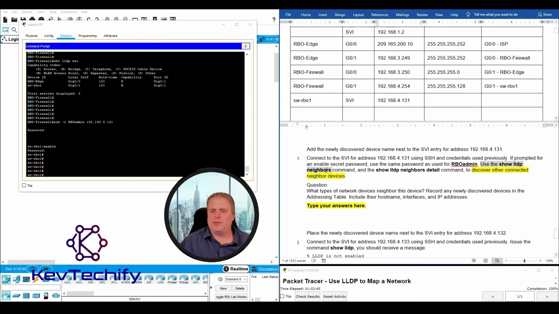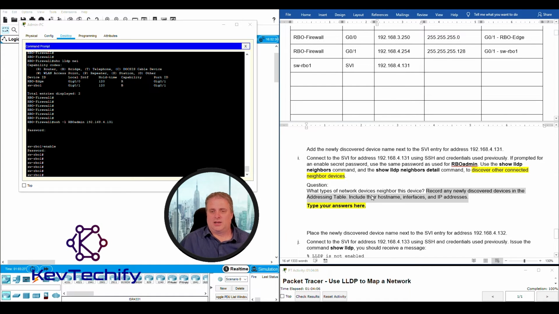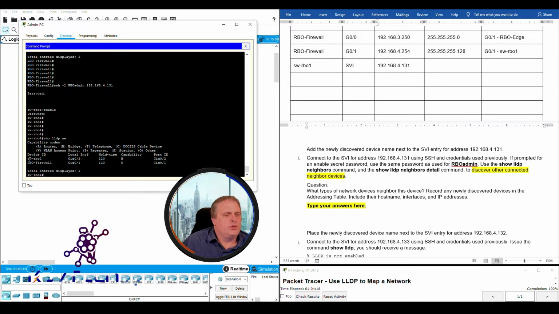Use the show LLDP neighbors command and the show LLDP neighbors detail command to discover other network devices. What types of network devices neighbor this device? Record any newly discovered devices in the addressing table, include host name, interfaces, and IP addresses. Okay, so what type of devices do we have connected to us? We need to enter the show LLDP neighbors command. It says we have 2 devices. We are currently on switch RBO1. There are 2 devices connected to us, switch RBO2 and RBO firewall.